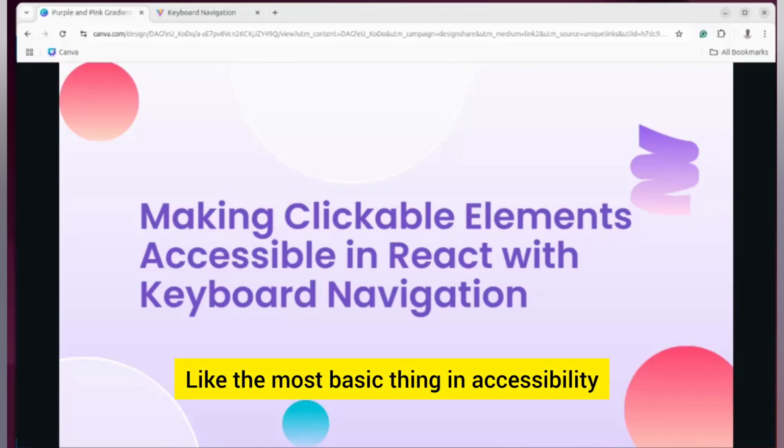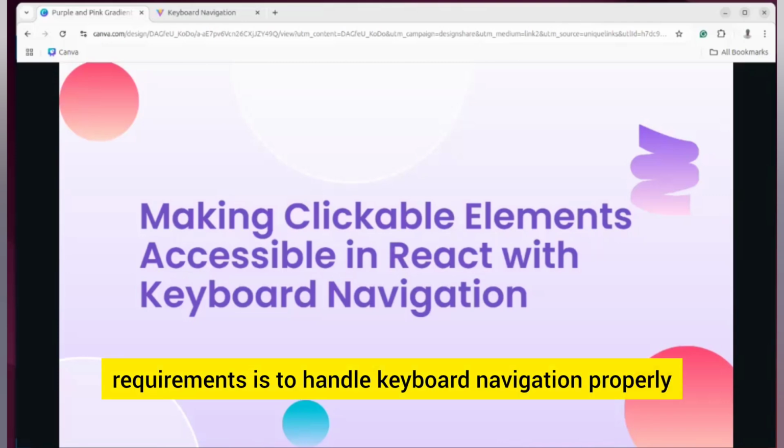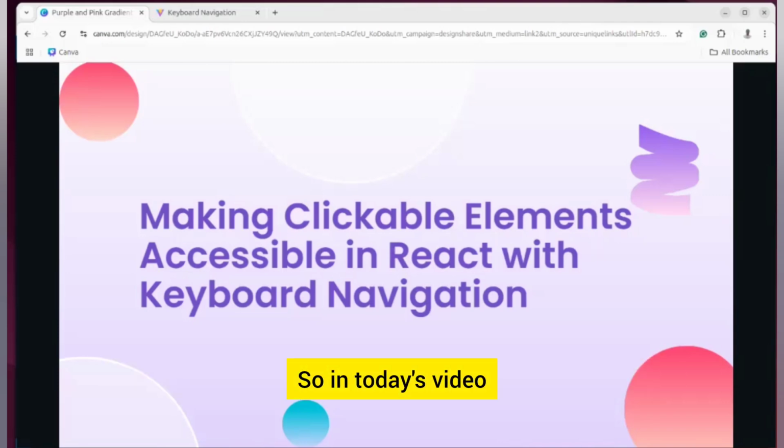The most basic thing in accessibility requirements is to handle keyboard navigation properly. So in today's video we are going to make sure that clickable elements that we have in our React app have proper keyboard navigation.